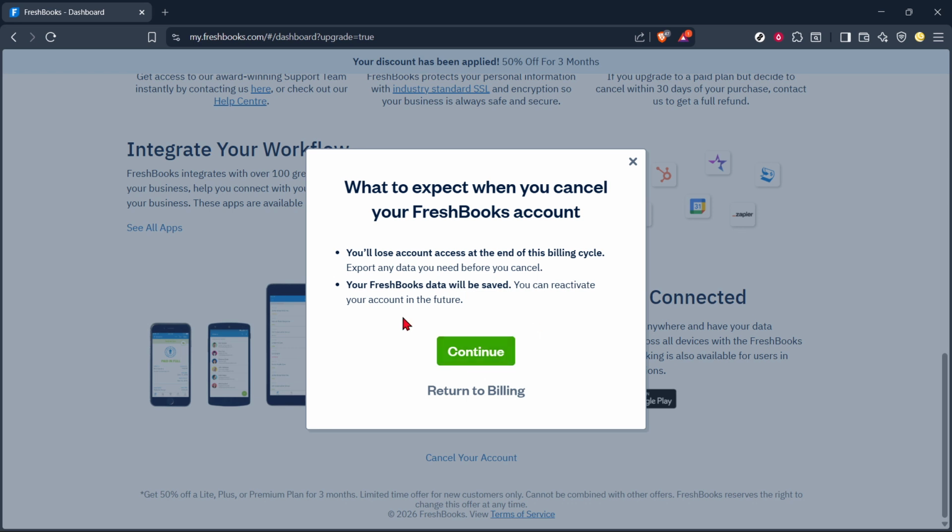If you're sure about canceling, continue through the prompts until you reach the final confirmation. After you confirm, watch for a completion message and, in many cases, a confirmation email. Depending on your plan and billing cycle, cancellation may take effect immediately or at the end of your current period. If you don't see the cancellation option where expected, try refreshing the page, clearing your browser cache, or changing browsers. If it still doesn't appear, contacting FreshBooks support is the quickest way to get help.